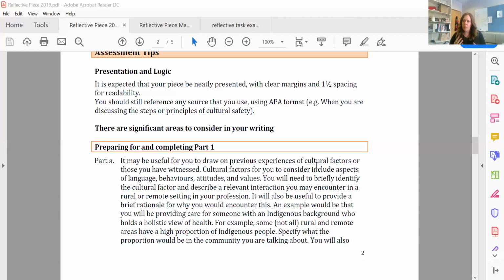So I think when we talk about experiences, we're not necessarily always talking about experiences within the healthcare setting, or necessarily even experiences that you've had in rural or remote communities. But there are still experiences that you might have had that you can draw on and reflect on in helping you to discuss why a particular cultural factor might be challenging for you.